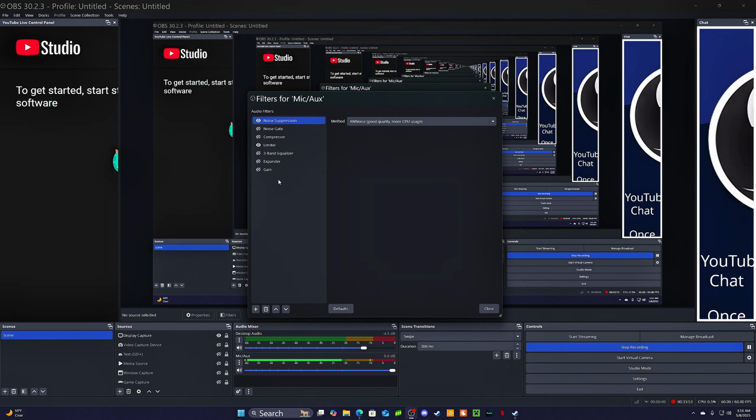This is not how to set your mic up for the best quality. This is just showing you you can add all kinds of filters to your microphone to make it sound better. Because some microphones plug and play, they sound decent, but a lot of times you're going to need to add these filters to sound even better.